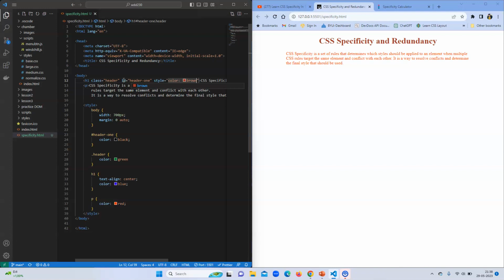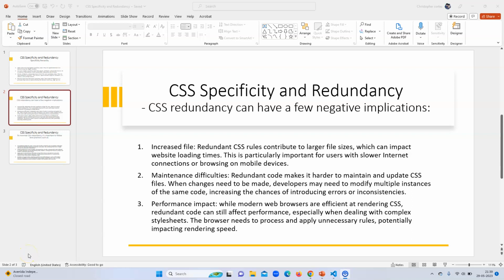So when two or more conflicting CSS rules apply to the same element, the rule with the higher specificity value takes precedence. If multiple rules have the same specificity, the order of appearance in the CSS file determines which one is applied. So finally, we are going to review the CSS redundancy.